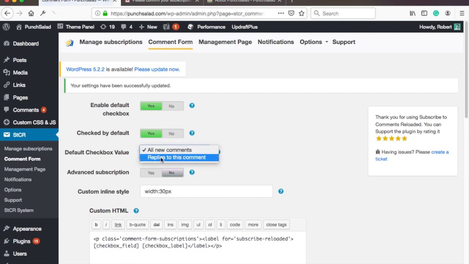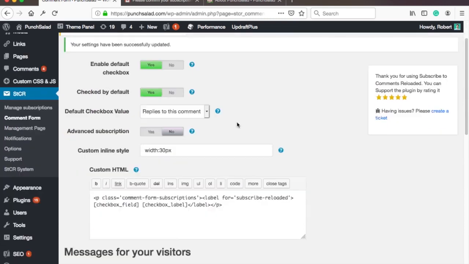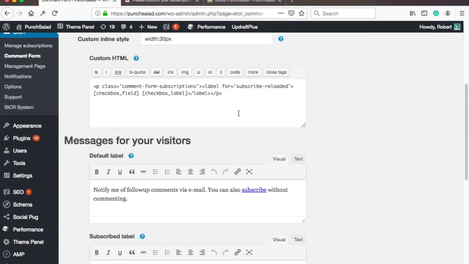And if you really want, you could also enable the advanced subscription. This just gives more options to the user. They can choose how they want to subscribe. But since I'm just giving them one option, that they're subscribing to the reply they sent out, I think it's easy and just very clear to the user.